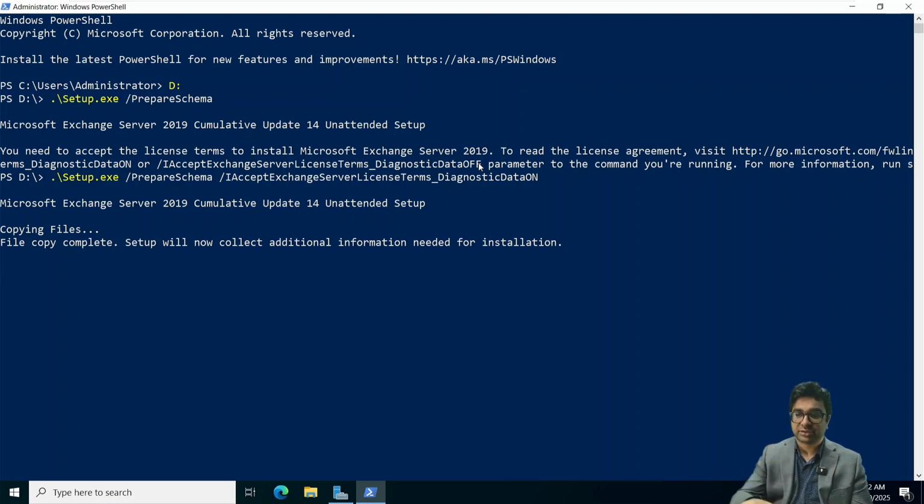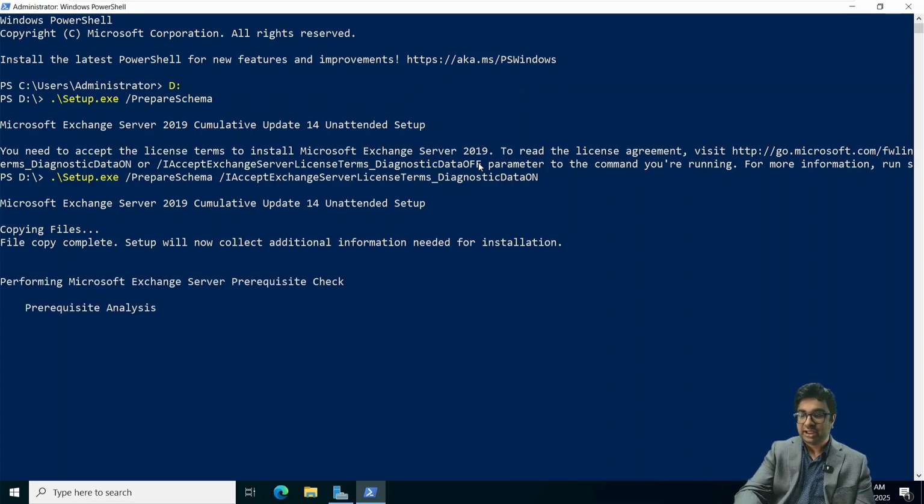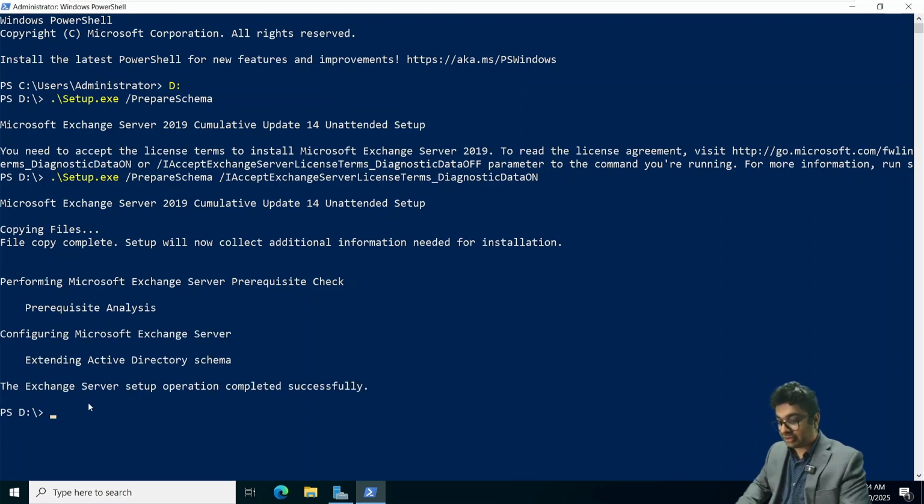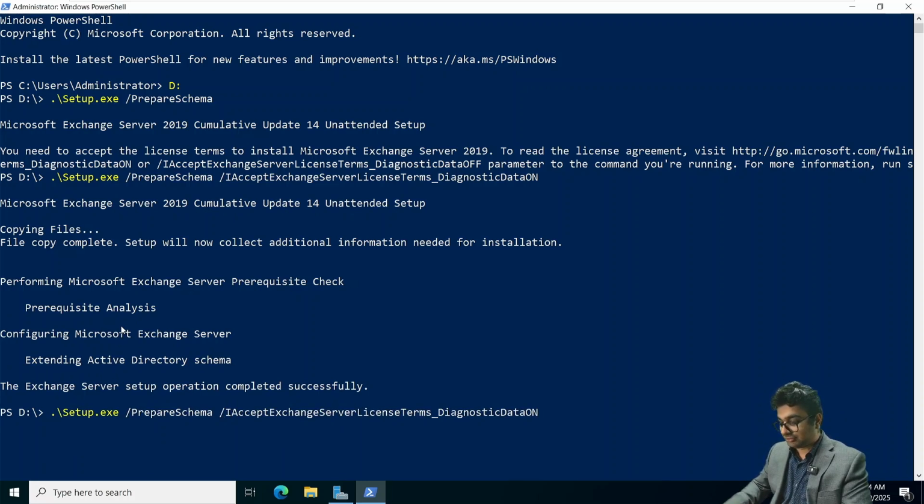So I'll wait for this command to run and complete, and then we'll run the next command, and then we'll run the next command as planned. And then we'll see what to do next. So now you can see that the first command is complete. My schema has now been extended. So I'm going to do a little bit of, let's just say, creative work here.